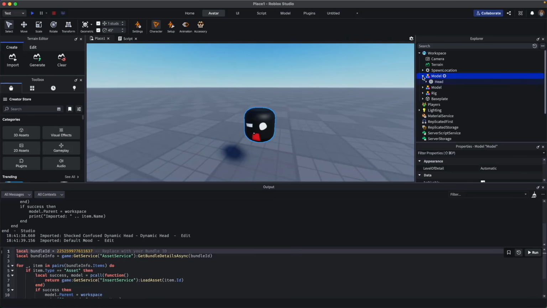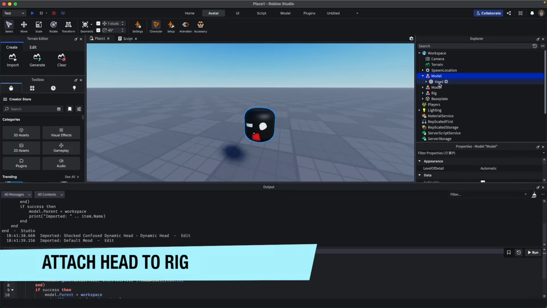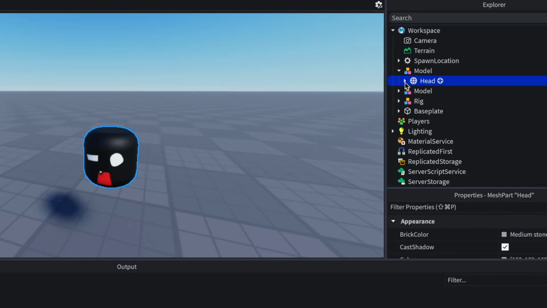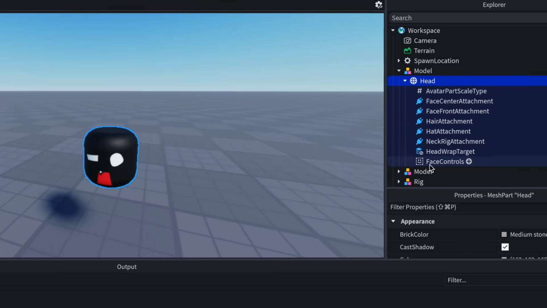Now let's attach it to our character. Expand the model, find the head folder, and copy it. You can check again if this head is a dynamic head or not by expanding the head folder. You will see the face control object if it is a dynamic head.